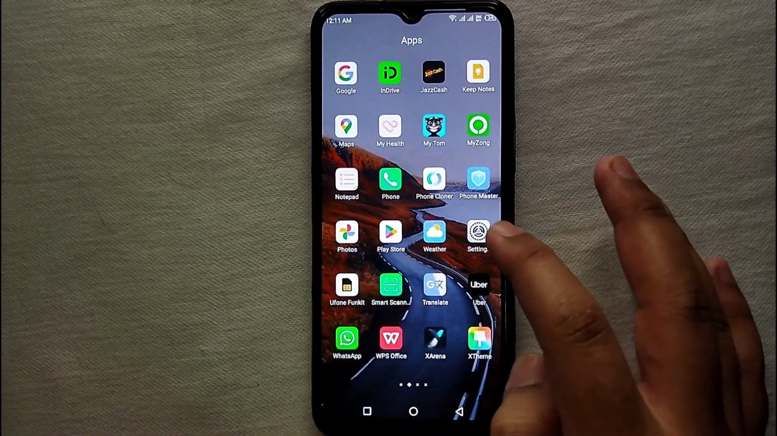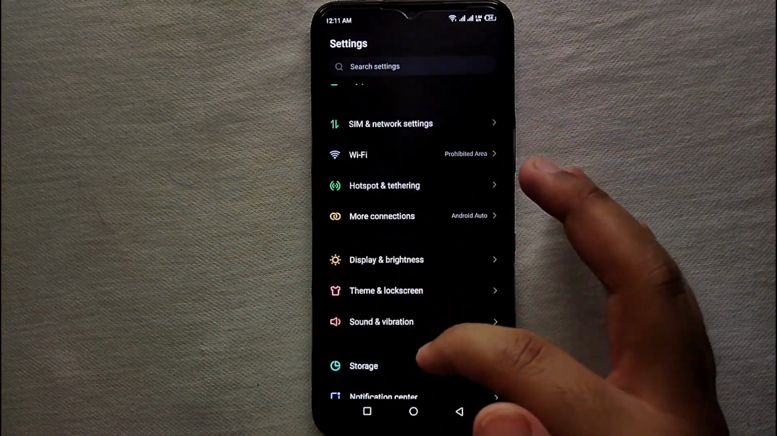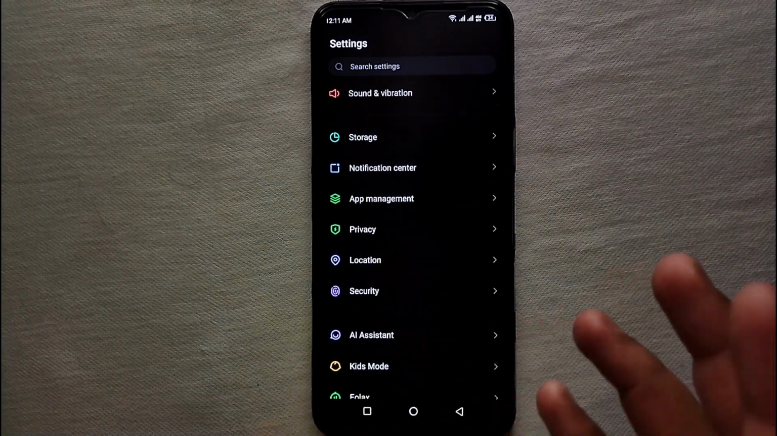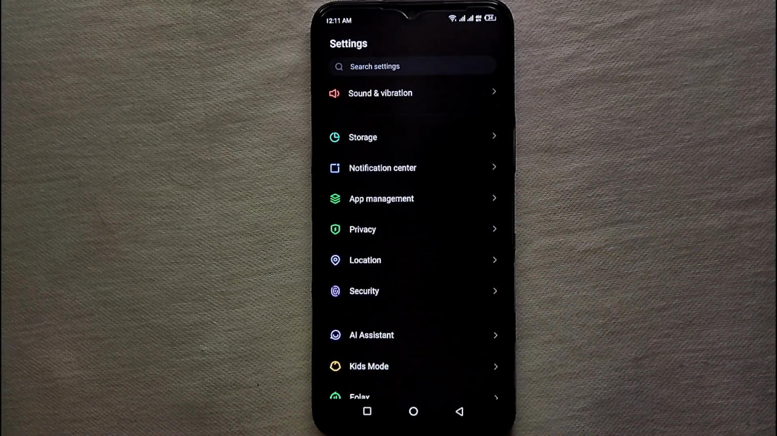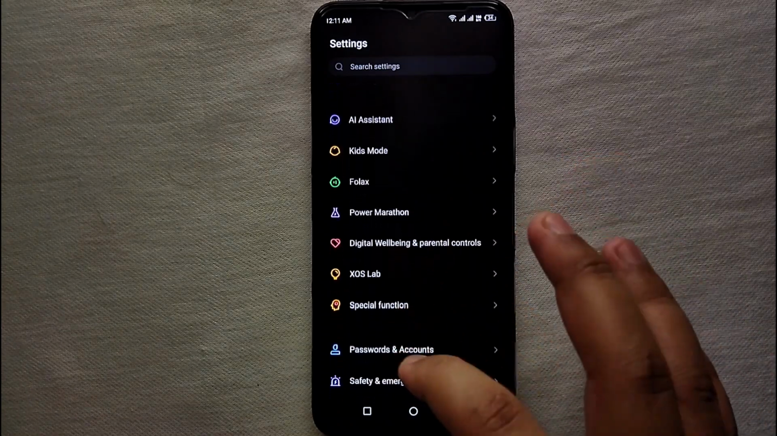So first what you have to do is go to the settings of your mobile phone. As on the top you can see it is written settings and we have a lot of options there. Every option has its own purpose that it performs. So we have to find an option through which we can easily enable the earthquake alerts in your phone.